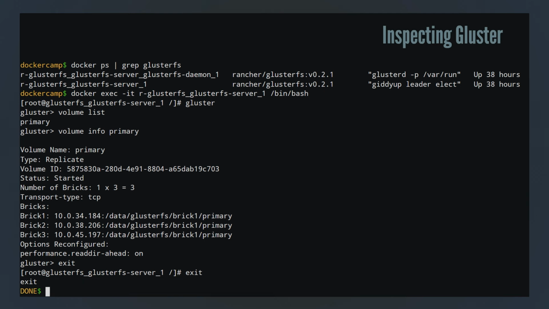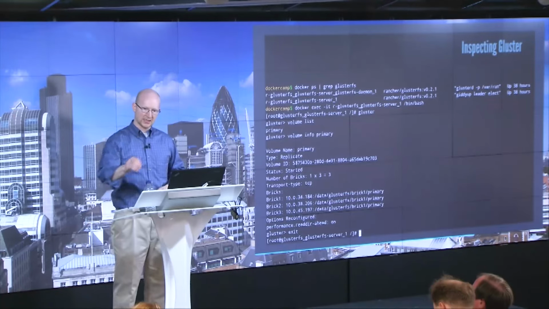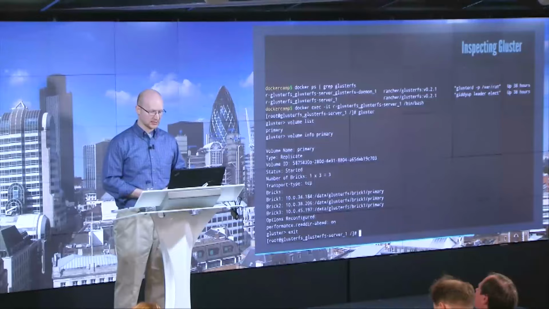By default, what the Convoy catalog has set up for us is a Gluster volume that has 3 bricks. So there are 3 different hosts that have data storage in this volume, and it's set to type replicate, up at the top there. And so every file that's created on one of these hosts will be replicated to the other instantaneously. It'll be synchronized when it does that.